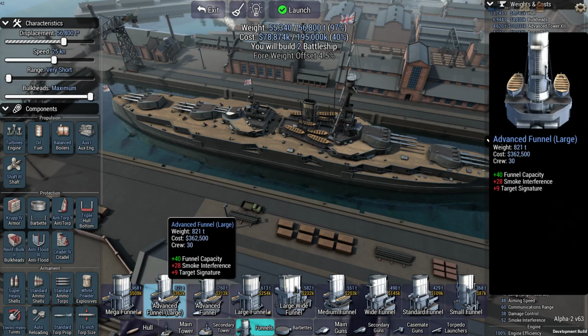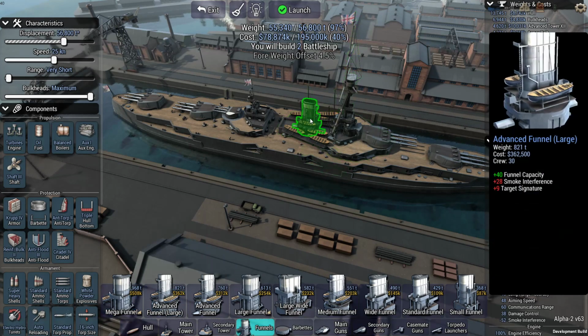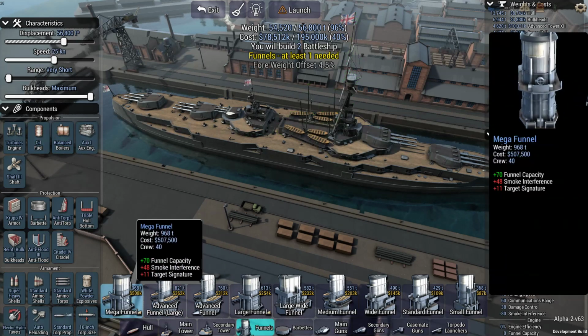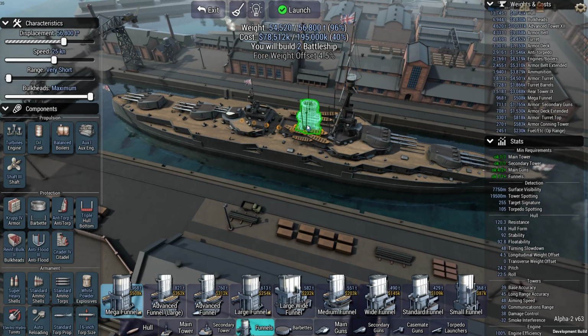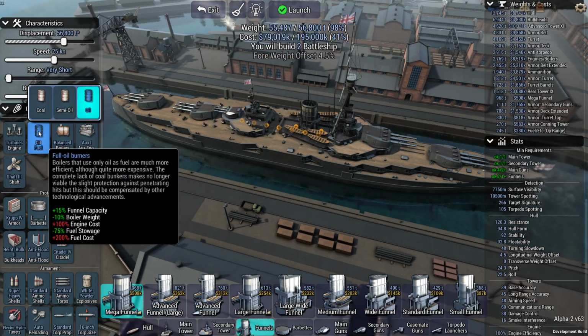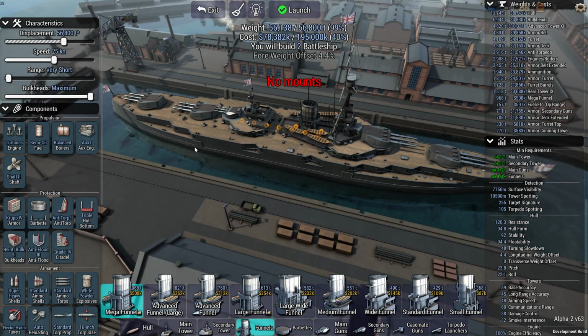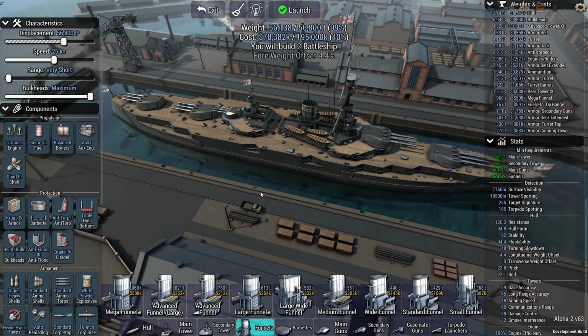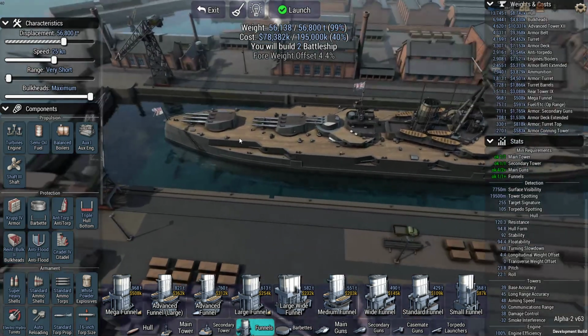It's only 150. Okay, probably better for us to go with... This is really minor changes here, but better for us to go with a mega funnel and then semi-oil. That'll save us more money overall. And because we really started to do the min-max thing, let's not stop now.